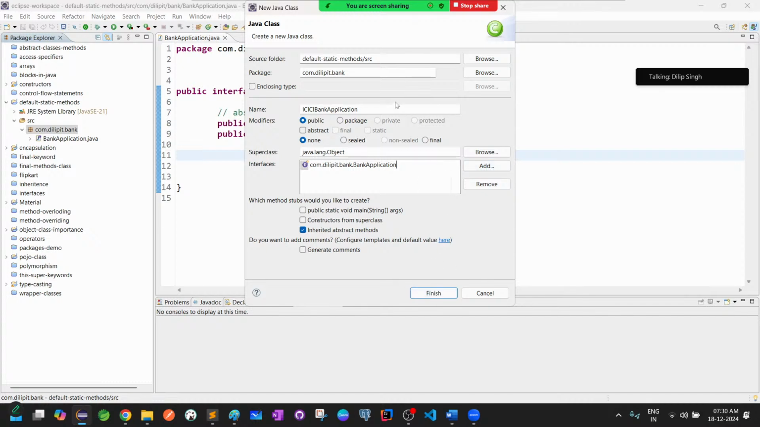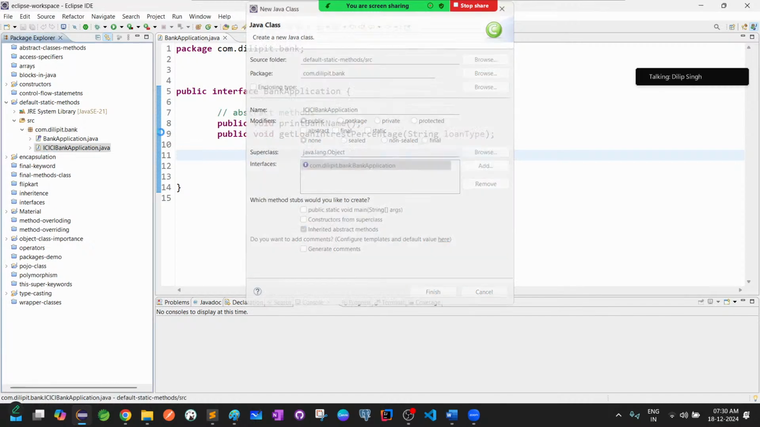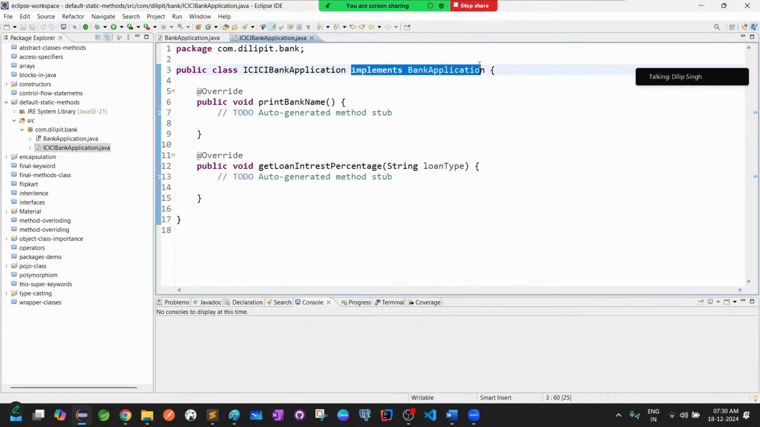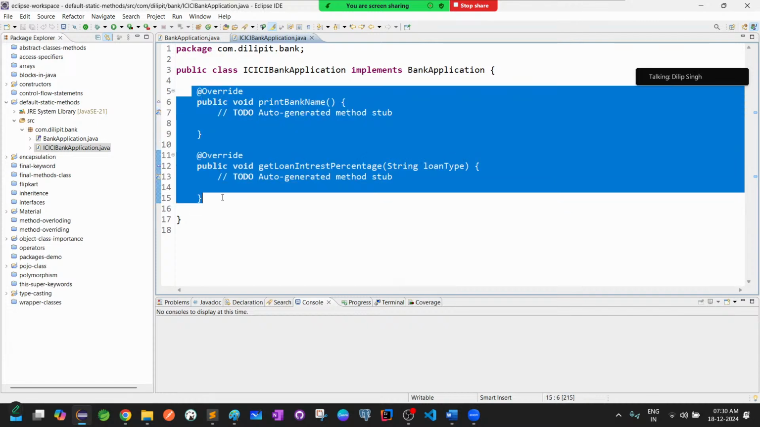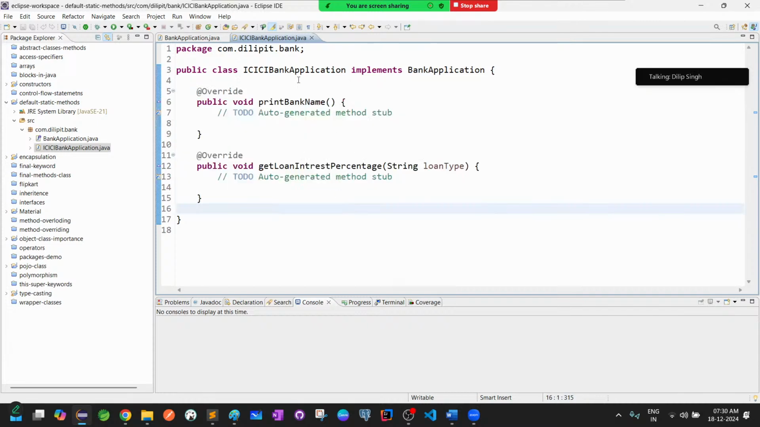Automatically, Eclipse will make a code like implements interface. That's all. Or else as a developer, we have to do that. And now Eclipse is doing that, and it adds all the overridden methods automatically. Why? You know the rule: if an interface contains abstract methods, you have to provide implementation 100%.